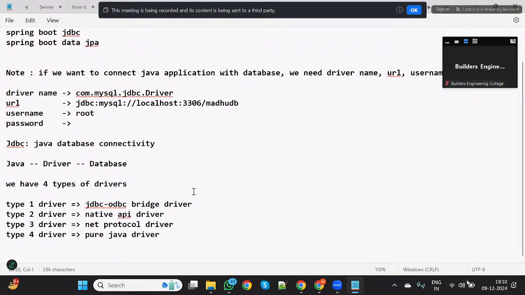The reason is type 1 driver is developed by using C language, that is the problem. Native API driver is developed using C++. Type 3 is developed by using Java only, but it is protocol dependent. That is the reason we are going to work with only type 4 driver, that is pure Java driver.